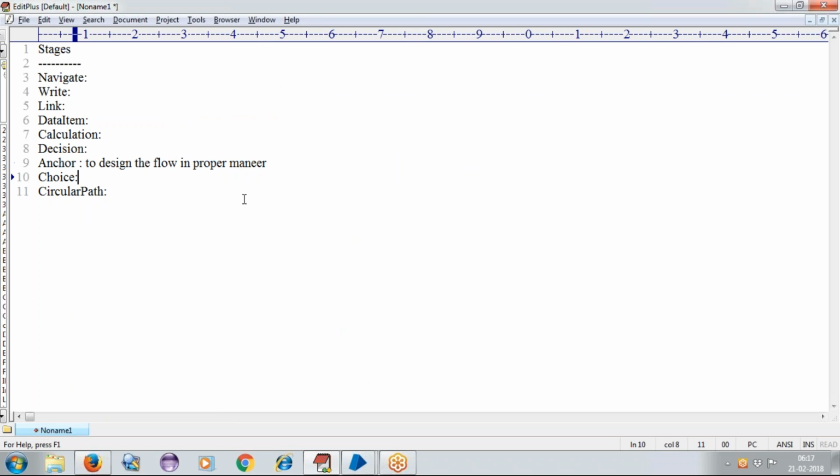Okay. In a similar manner, we need to understand the choice stage here. So what exactly is the purpose of the choice stage? The purpose of the choice stage is to handle multiple conditions with multiple scenarios.